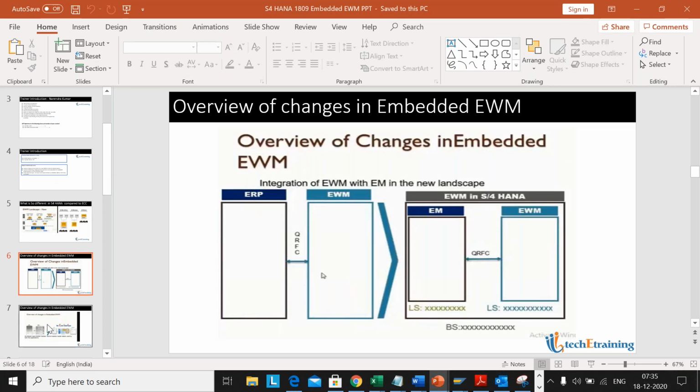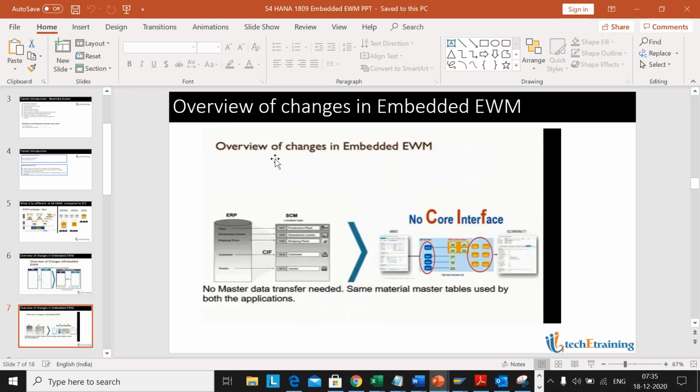Now what will happen is this system is becoming one. So here, the advantage of going with this architecture is that no core interface is required. The same material master tables are used by both the applications. This core interface is basically used for moving the master data. So as such, it is only one box here.